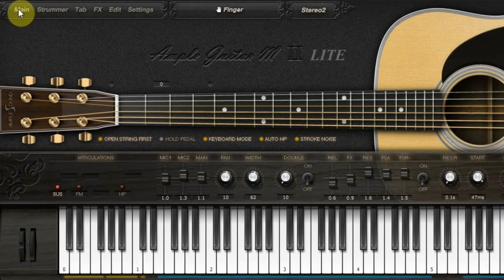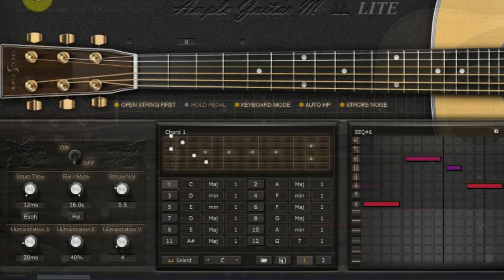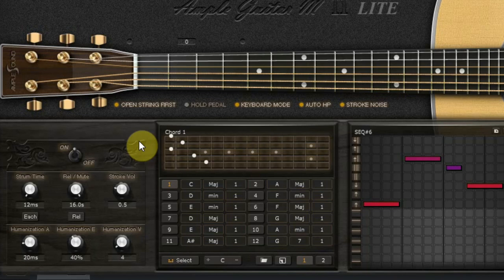At the top you see that you have been on the main page until now. If you click on the next button, you will see the strummer part, which makes it sound more like there is a guitarist playing. You have to switch this on to use it. Now this is a totally different way of playing. At the left you see some controllers to change the humanization of the sound, like the strum time, the velocity and the body resonance, but the next window is an important one.